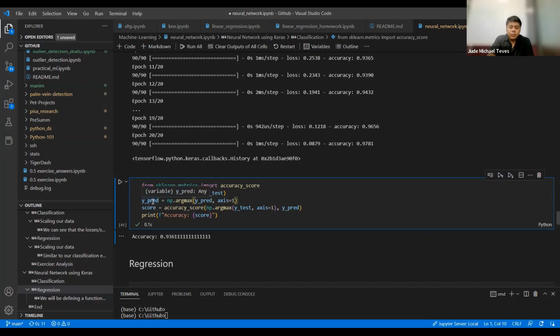Now you end up with the original output, the one that is not yet one-hot encoded. So that's the one that we'll be using, and then we get the accuracy. So now we're comparing those two, and we get a score of 93.6 for the test set, which is high. That's good enough.